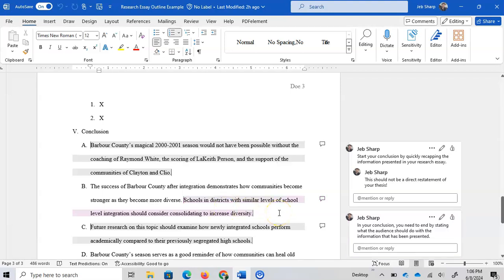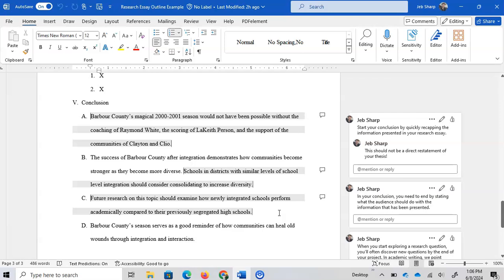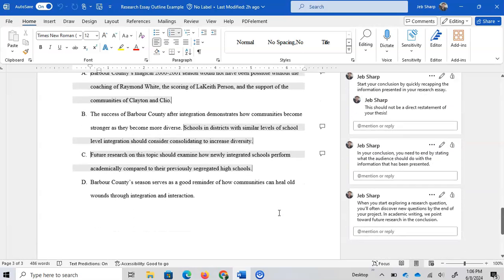So I wrote about integration in segregated schools. What I said is, if you have these schools that are segregated, maybe we should combine them together. I didn't put this, but it saves money, it increases diversity, and you might even get the benefit of winning a state championship in basketball.